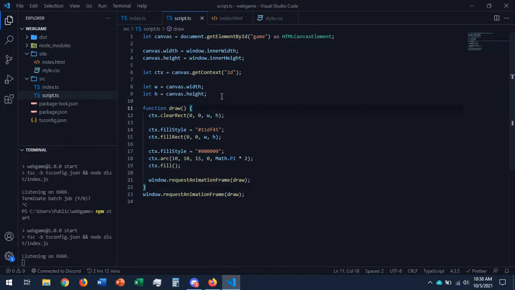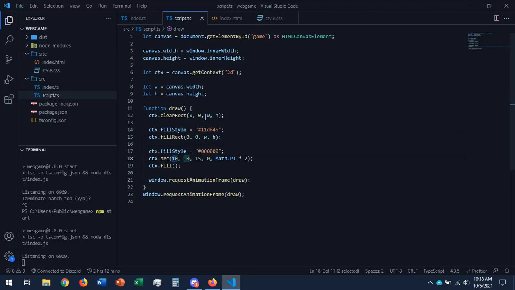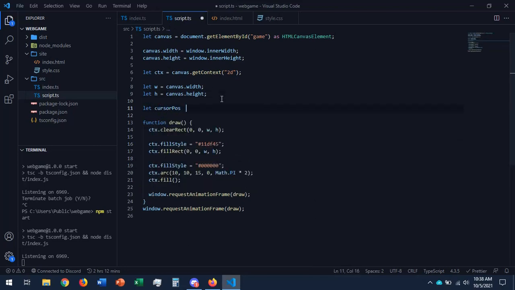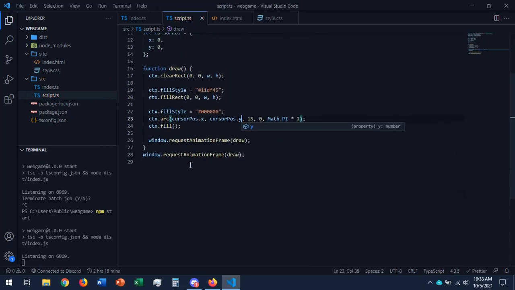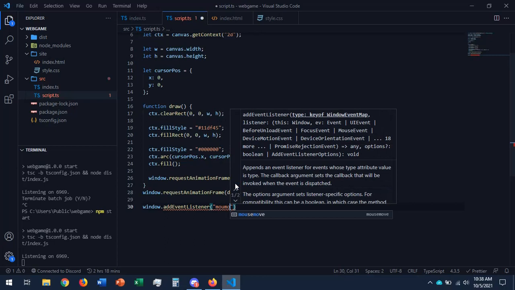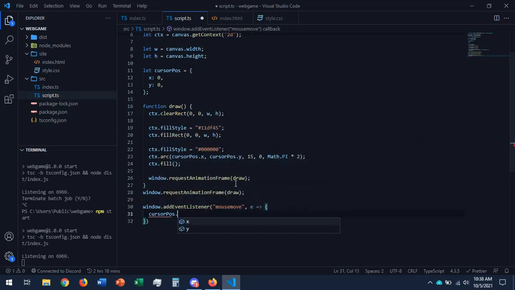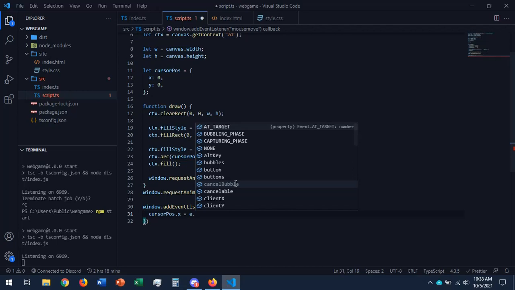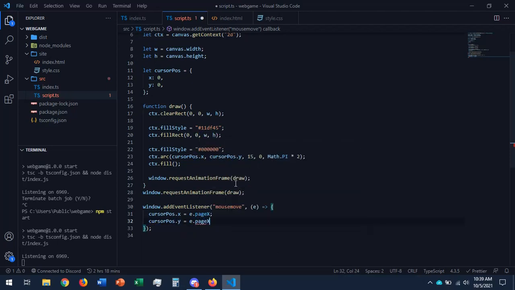Let's say we want the circle to follow your cursor. So we can do let cursorPos equals x, default 0, and y, default 0, and then we change this so it's cursorPos.x and cursorPos.y. Down here, we use window.addEventListener to listen for when your mouse moves. So mousemove, and then we use the event: cursorPos.x equals e.pageX, and cursorPos.y equals e.pageY.